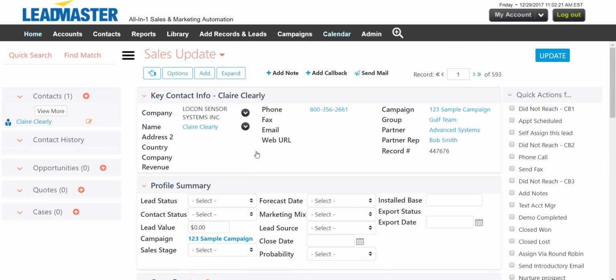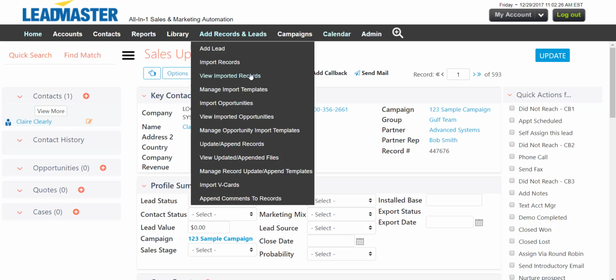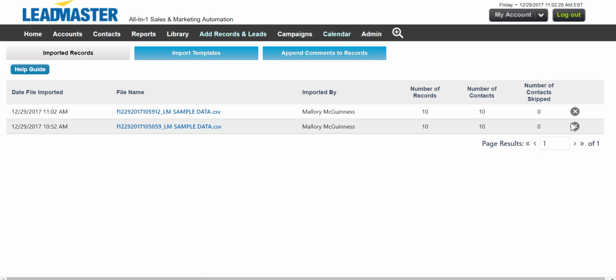If you notice any problems, just click Add New Records and Leads, View Imported Records, and click on the Delete button to back out of the import and start over.